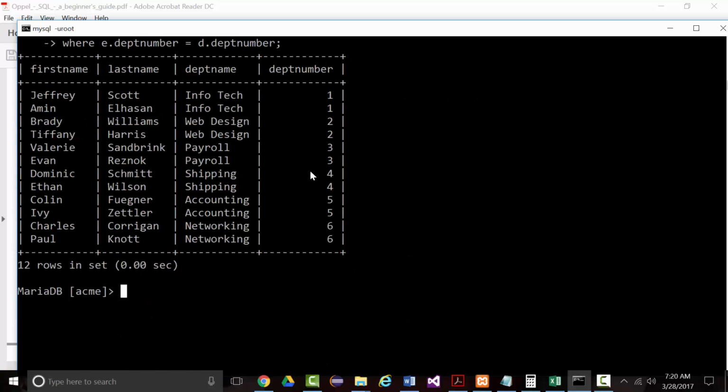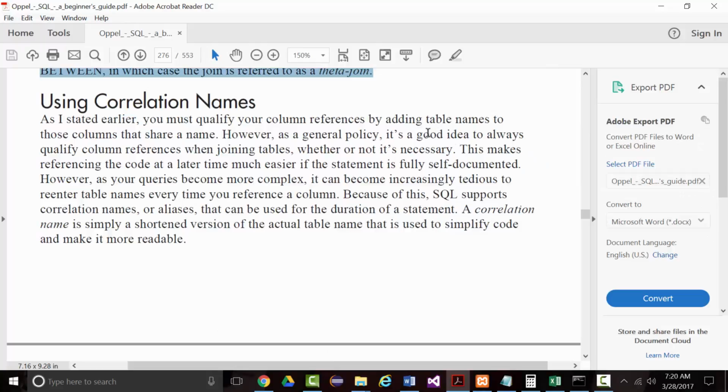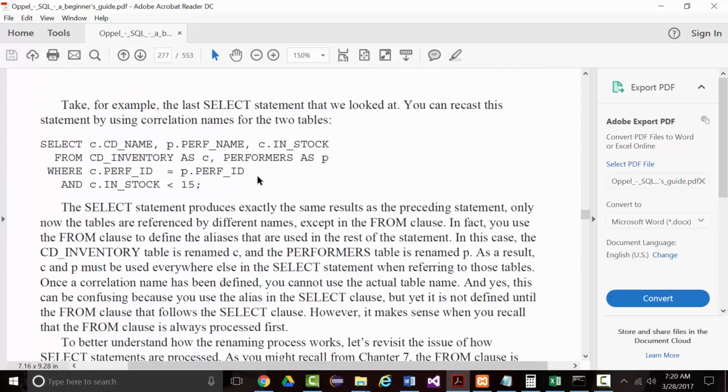All right, so it doesn't matter which of the two tables we get the department number field from. So the author says, as stated earlier, you must qualify your column references by adding table names. It's a good idea to always qualify, and that's what I showed you. I also showed you what they call a correlation name, as P, as C. I call those an alias because that was the verbiage that I was taught to use. What is the old saying? 6 of one, half a dozen of the other. It really and truly doesn't matter.